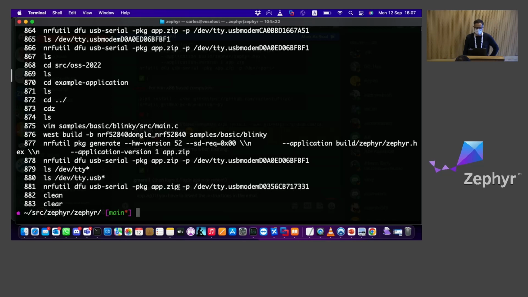Now, it is unfortunate, like I was saying, that this is not the simplest of boards to work with. In general, most development kits just require you to do west flash. You don't have to press a button. You don't have to invoke an external tool. But this is the hardware that was donated, so we have to work with what we have.